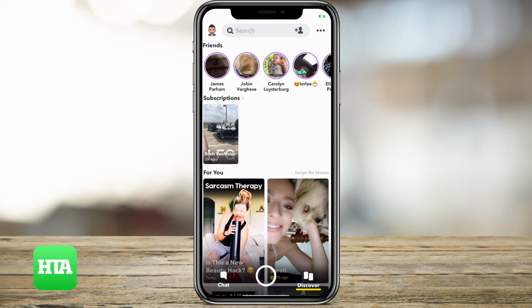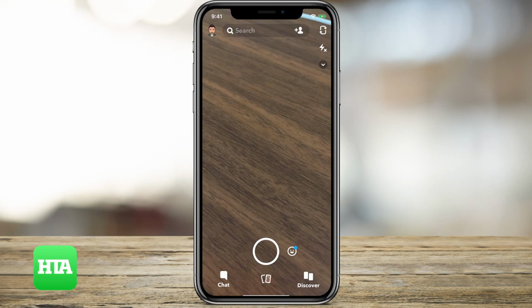I'm going to show you today how you can turn on the location on Snapchat so that you can share your location with other people and they can see where you are and you can see where they are as well. So first of all, I've opened up Snapchat.